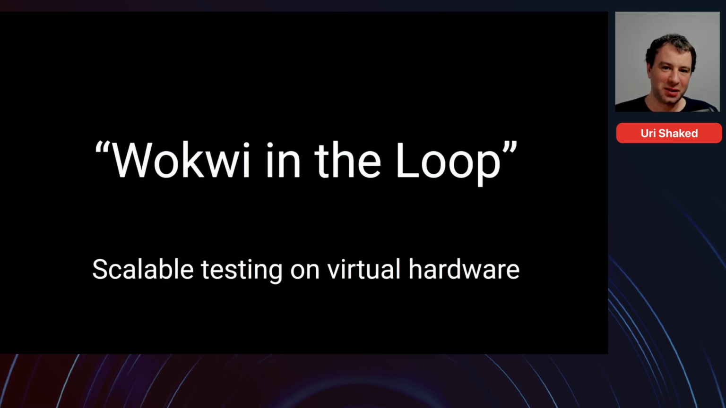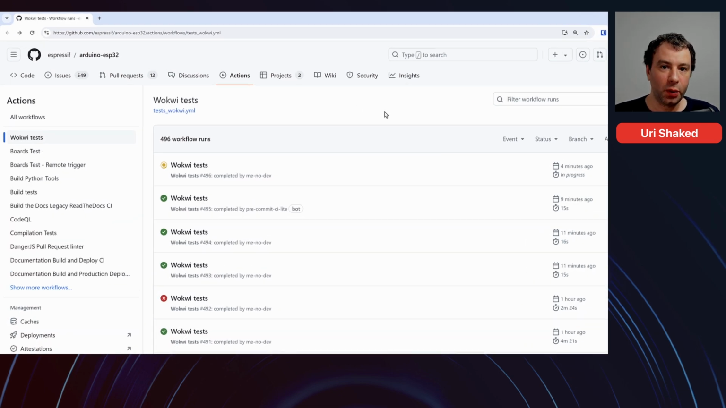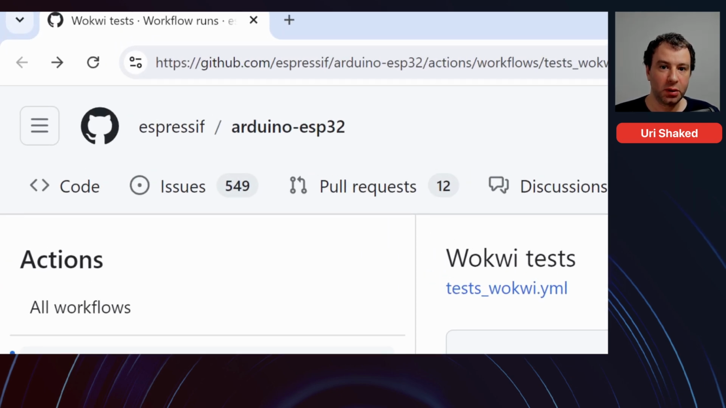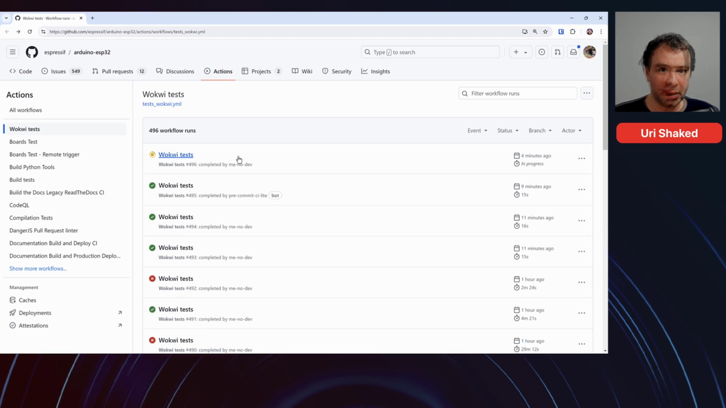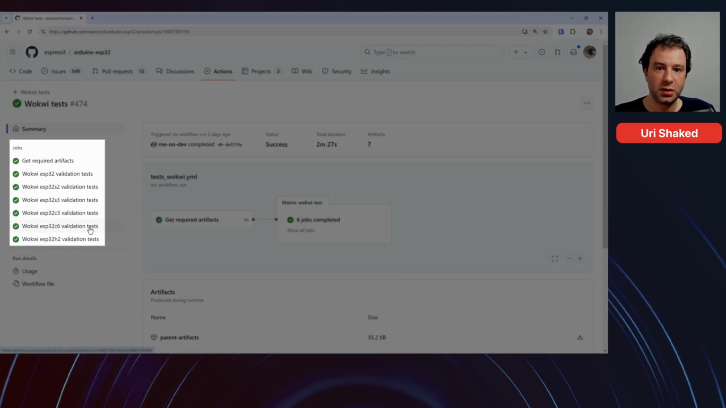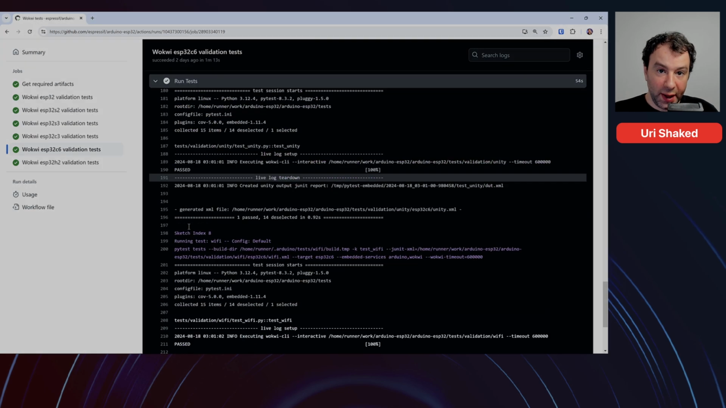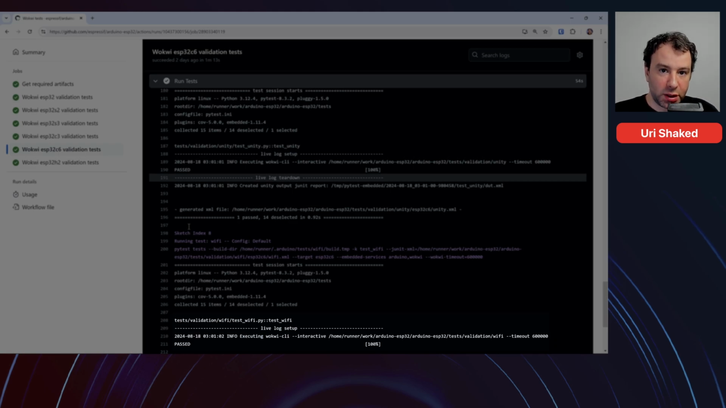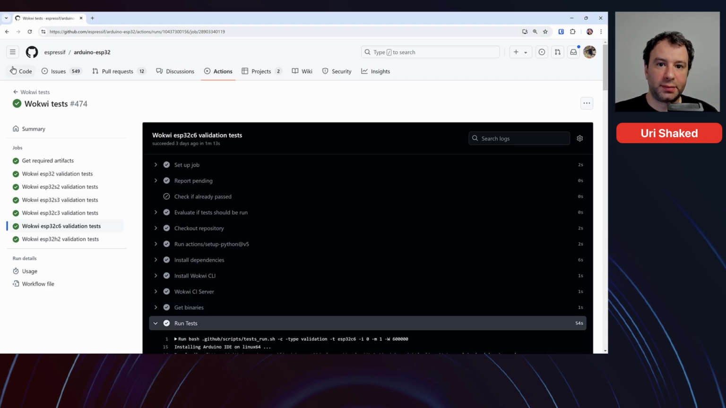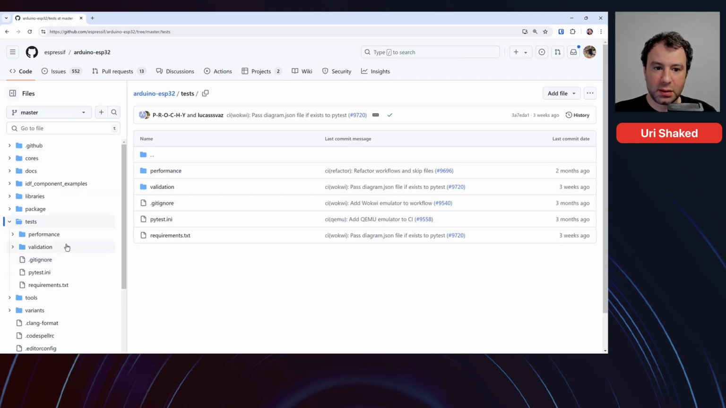And now for some real-world examples. Our friends at Espressif use Wokwi to test their ESP32 Arduino core on every single commit. They run the tests on all the supported ESP32 chips using PyTest Embedded and the Unity framework. This way, they can immediately catch any regressions when they make changes or when someone from the community sends a pull request. If you are curious, you can find the actual test code in the repo under Tests Validation.